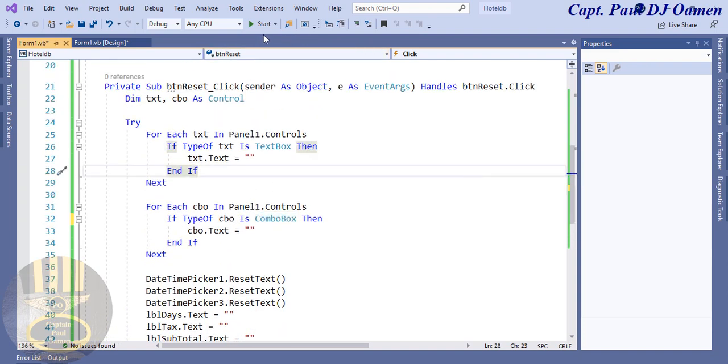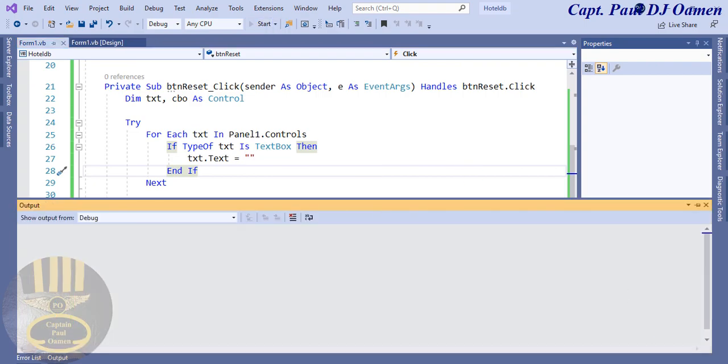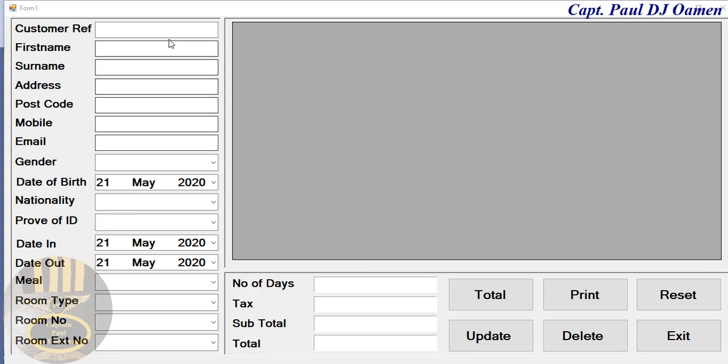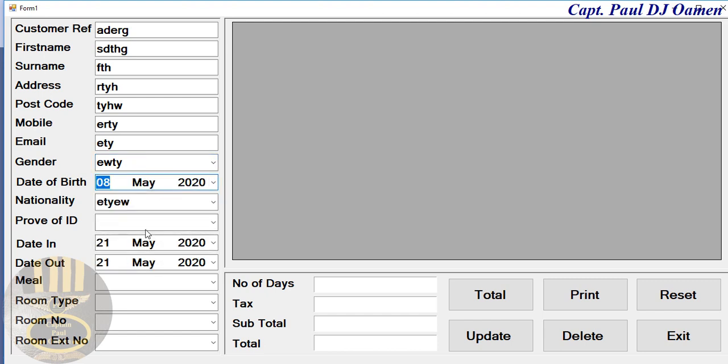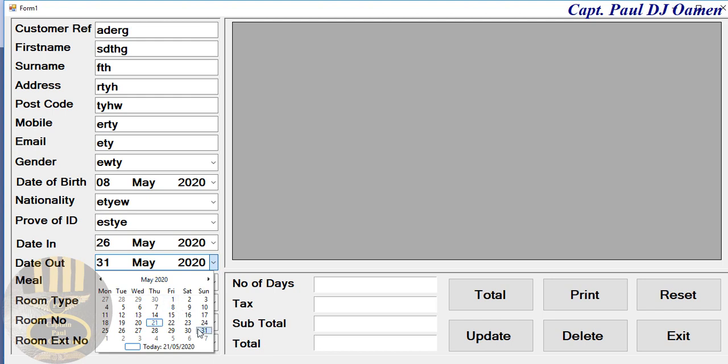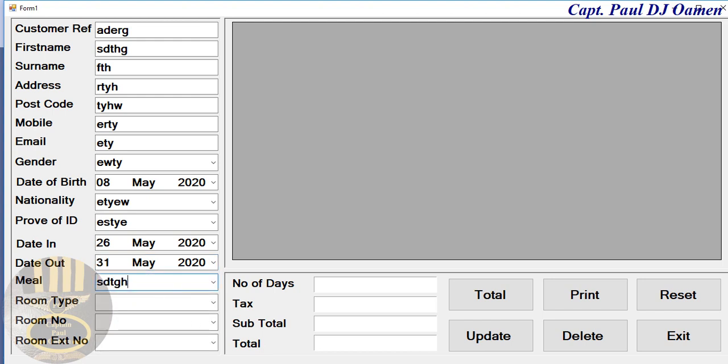Okay, so now let's run it and see how that's going to look. There we go. So let's try it out. Enter whatever data in here, and here we don't have anything. I'm going to show you guys how to take care of that. Let's change these dates. Today's date is the 21st, but let's just change it so that we can reset it and make sure that it works. And here is nothing.